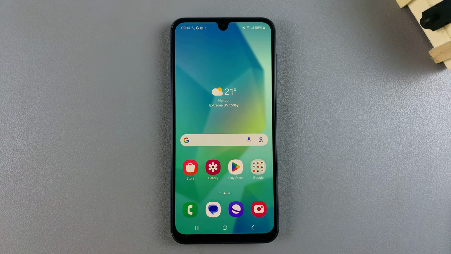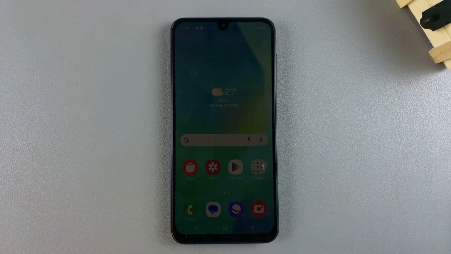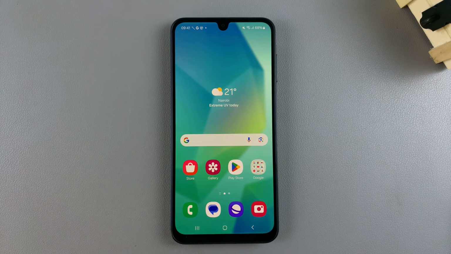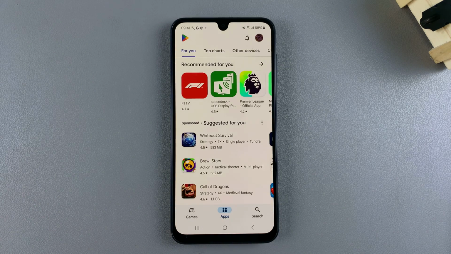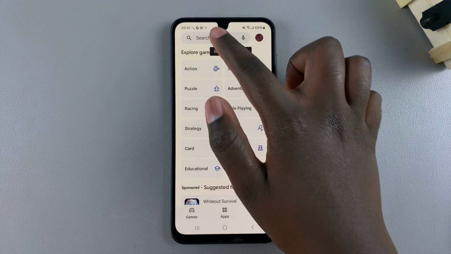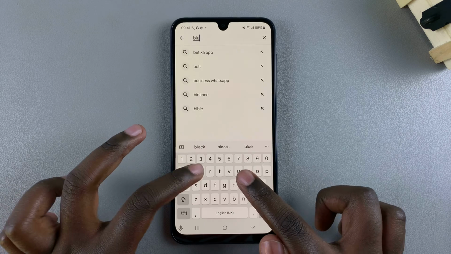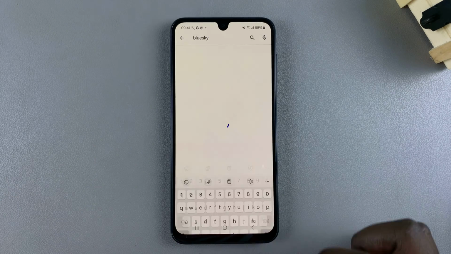So in this video, you'll learn how to install Bluesky on your Android phone. So installing it is fairly simple. All you need to do is simply open the Play Store on your phone. Then you want to use the search function and type in Bluesky, then search.